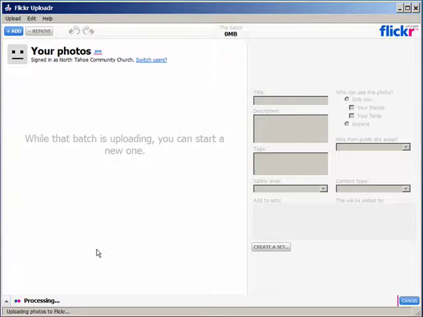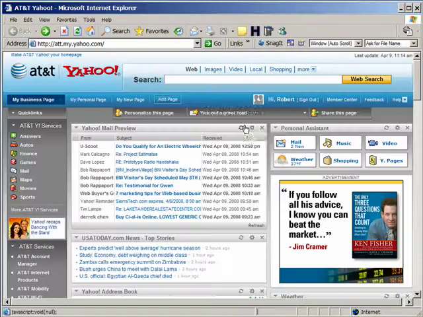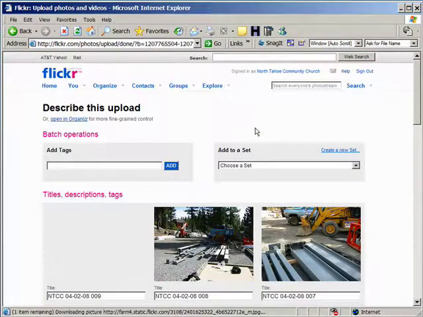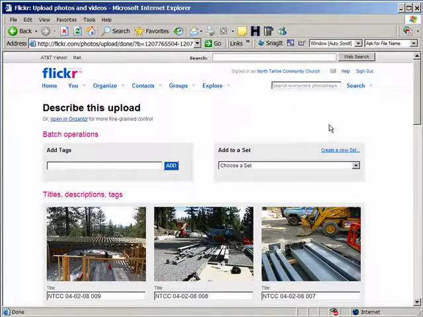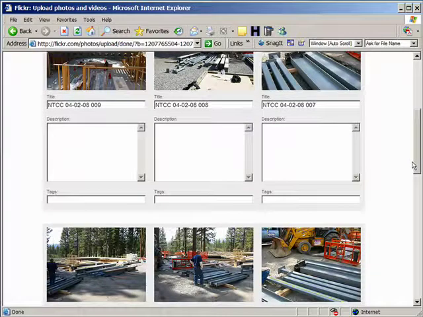And it'll report when the photos are ready. Okay, it says done. And it says your upload is complete and gives you the option to go to Flickr. So I'm going to click on go to Flickr so I can see my photos. It opened up the web browser. And here again, you can see the 9 photos that were uploaded.